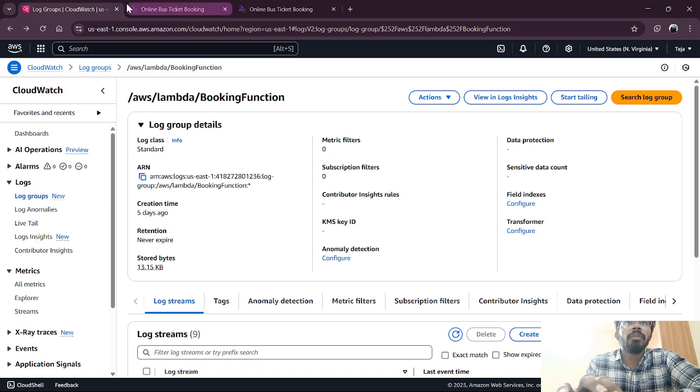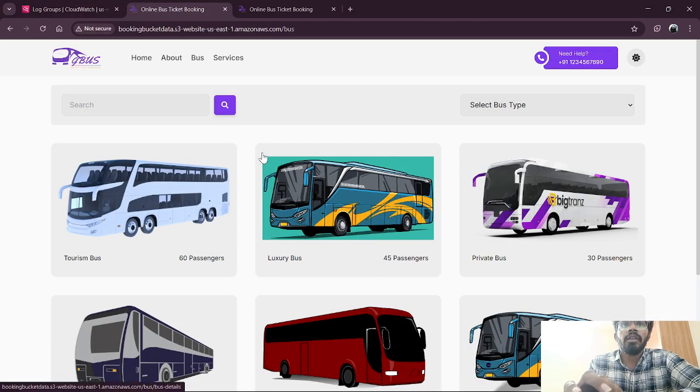So yeah, this is my project. In future, like I said, I want to add API Gateway and GPS tracking of buses, so users can track their buses in real time. And this is my project, and thanks for watching.